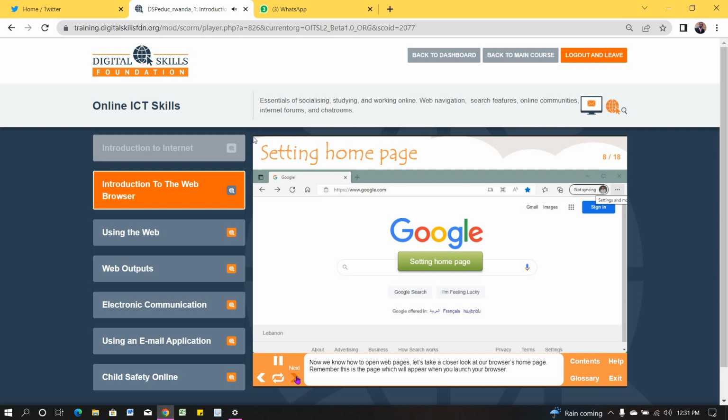Now we know how to open web pages, let's take a closer look at our browser's home page. Remember, this is the page which will appear when you launch your browser. You can change the settings of your browser's home page. For example, you may want to change the search engine which appears on our home page when it first opens.